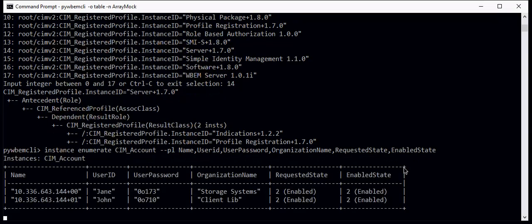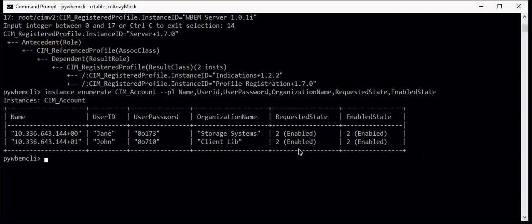And we see we have two accounts, one for Jane and one for John, with their password. Jane is in an organization of storage systems, and John is in a client lib organization. And the requested state and enabled state are both enabled for both of them. So that brings up the question of what are these accounts related to.